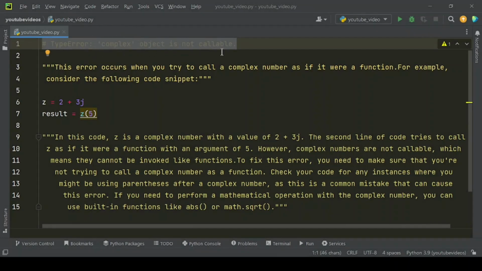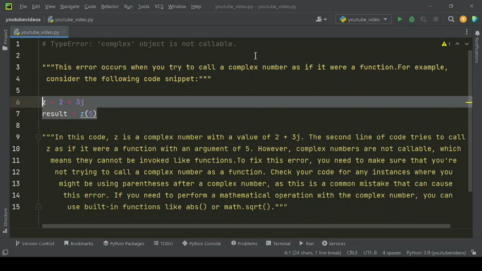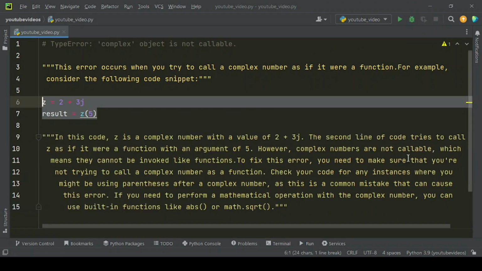In this video we have shared how to fix the TypeError: complex object is not callable. This error occurs when you try to call a complex number as if it were a function. For example, consider the following code snippet. When you run this type of example code, you will get this kind of error.